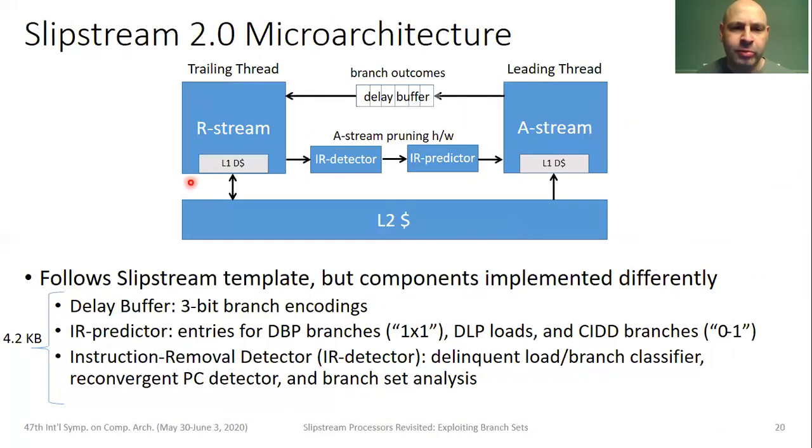Here's the Slipstream 2.0 microarchitecture, which looks at a top level, it follows the same template as Slipstream 1.0, but the three components, delay buffer, IR detector, and IR predictor, are implemented differently. So we already talked about how the delay buffer has a 3-bit branch encoding to cover the 3 different types of branches.